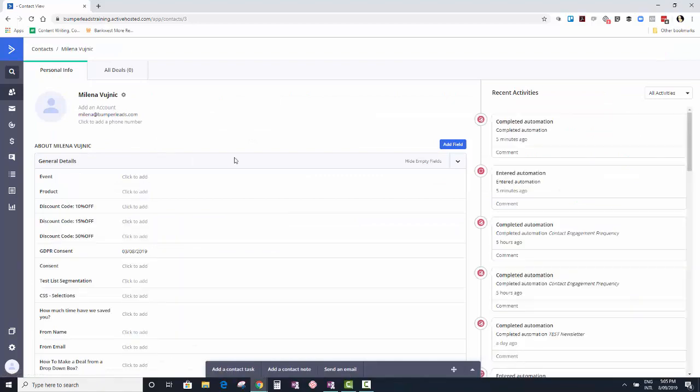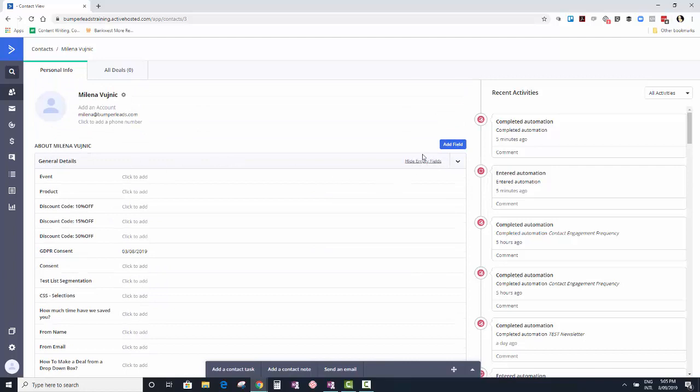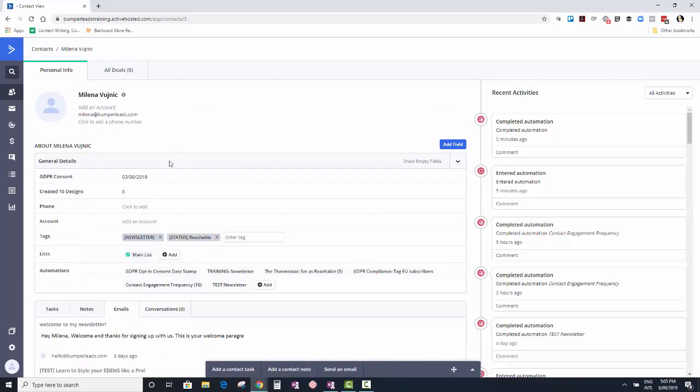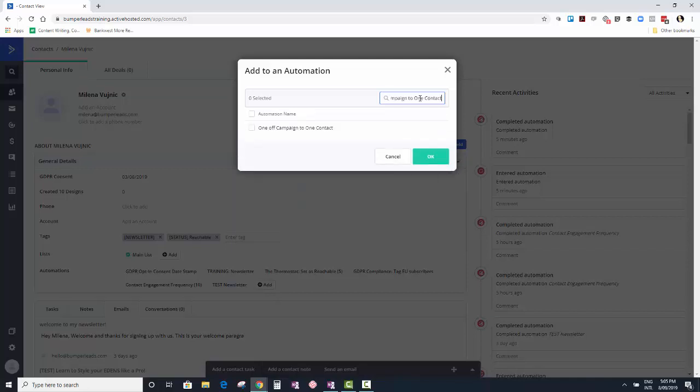Okay, so as you can see, there's a lot of fields on this screen. So what I like to do is also just hide empty fields and then we can have a better view of this screen. What I do is just hit add next to automations. I can search for the automation, but since I already copied it, I do Control V. It's already there. Don't have to look for it. And hit OK.